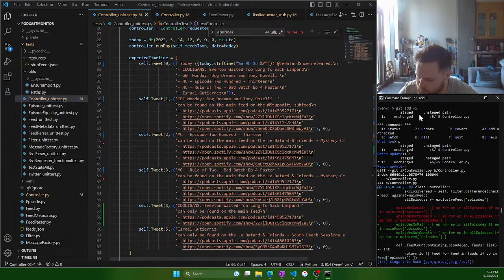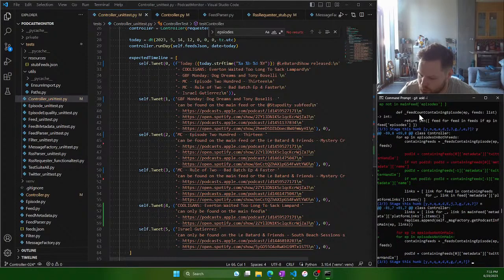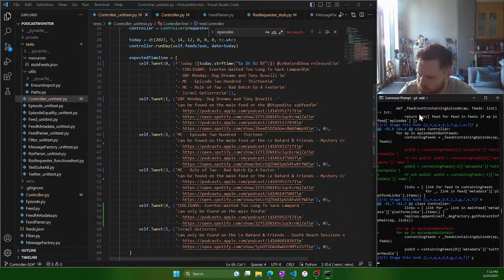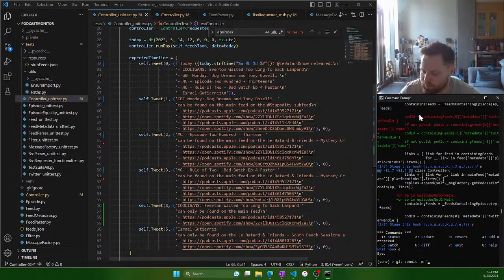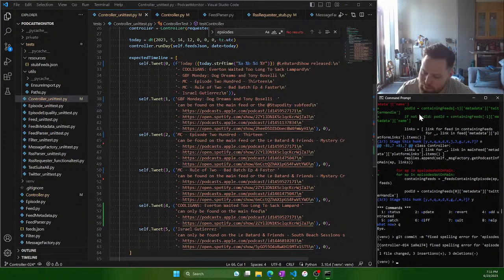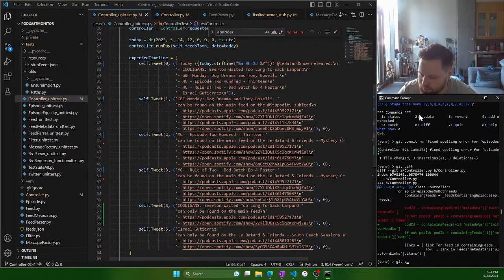All right, and then we got two more commits to create. So we'll say yes, no, yes. Git commit -m fixed spelling error for episodes. Make sure I spell it right in the commit. And now we have one more, git commit -am fixed bug in controller.